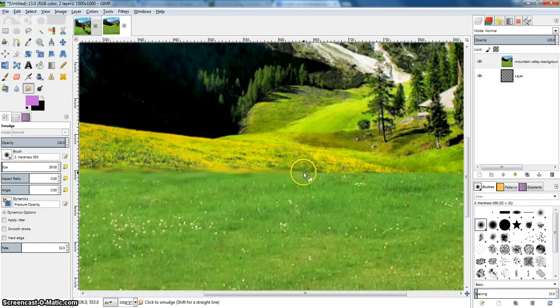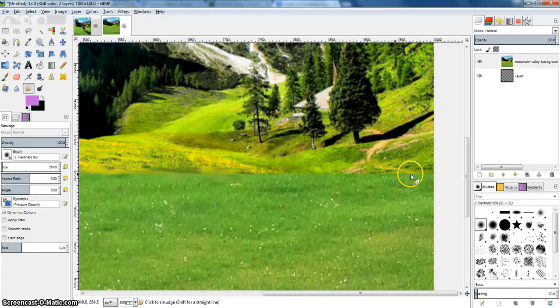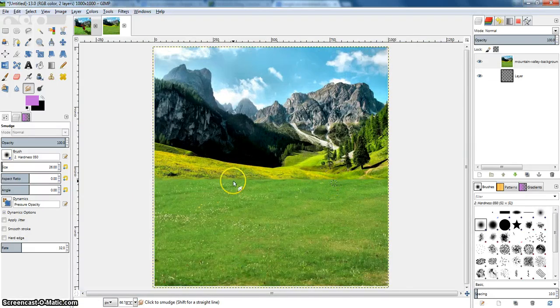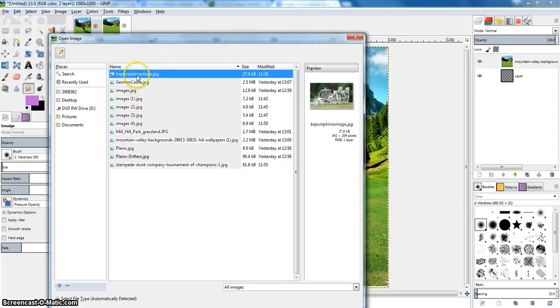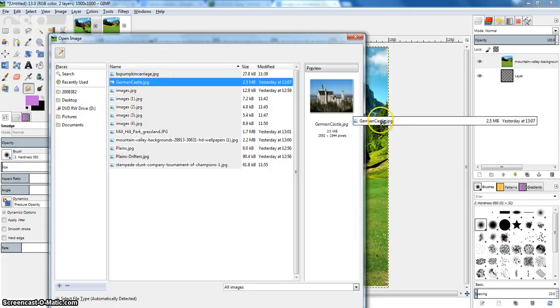Now you can make this smudge a lot more subtle and make it a lot neater, but for the sake of time I'm just going to do a quick little smudge. See, I wish I used a bit of a smaller brush so you can't tell, but that's basically what you want. Now, next I'm going to bring in the first thing I'm going to add to this. I'm going to add this German castle here.